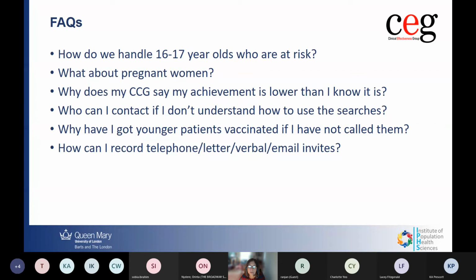Who can I contact if I don't understand how to use the searches? We have a team of people who can help you in Barking and Havering and Redbridge, and I'm sure most of you know them. There's Billy, Joe, Tracy, and Jane as well. So if you're struggling, please don't struggle, and call us so that we can help you.